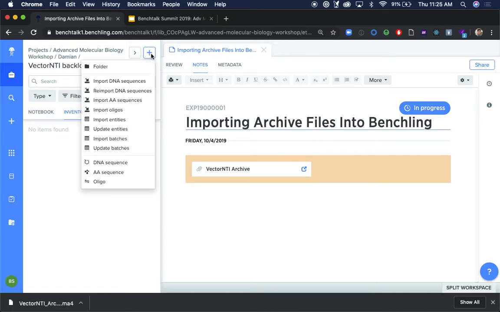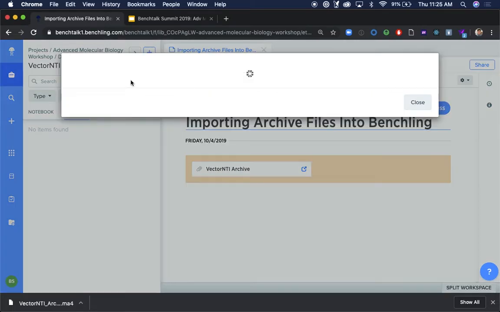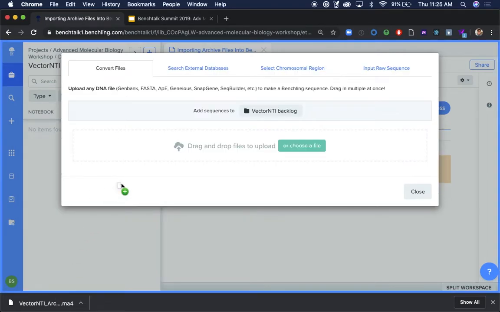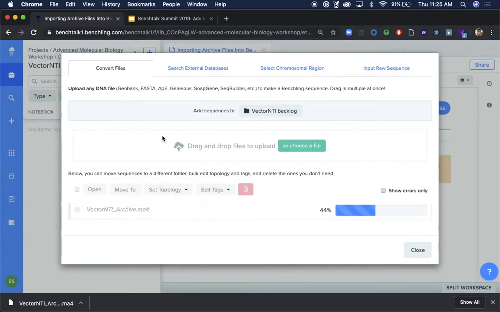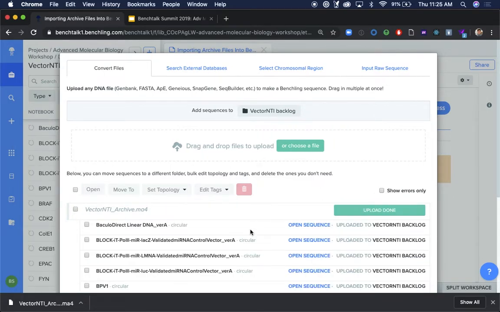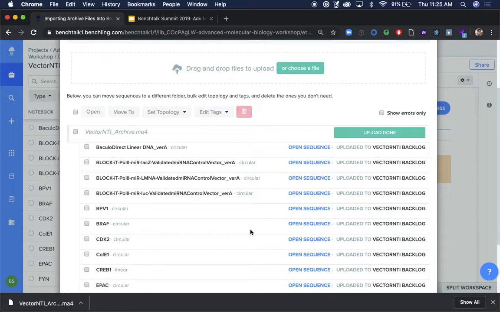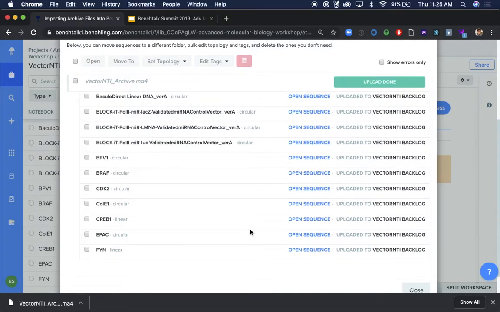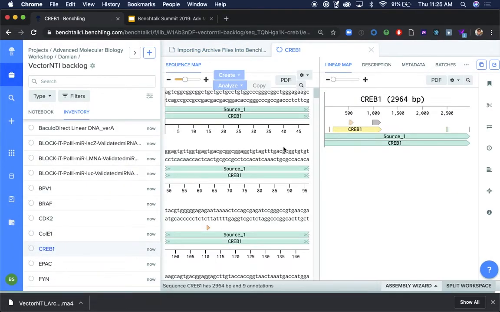Real quickly, I can choose this import DNA sequence dropdown. Of course, you can import primers and amino acid sequences as well. And with just this simple drag and drop, you'll see that I'm able to bring in a variety of different sequences all at once. We do support a variety of different archive files, including mixed archive files, which can contain DNA and amino acid sequences. To give you a quick visualization, I can open a particular sequence. You see that it carries over all of those annotations, any descriptors, anything associated with the sequence.